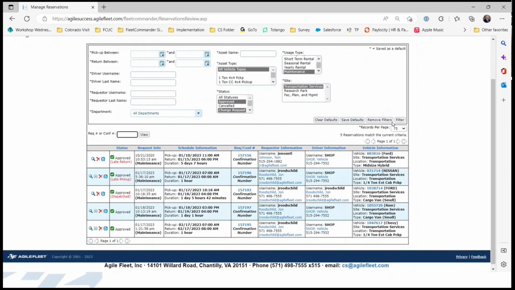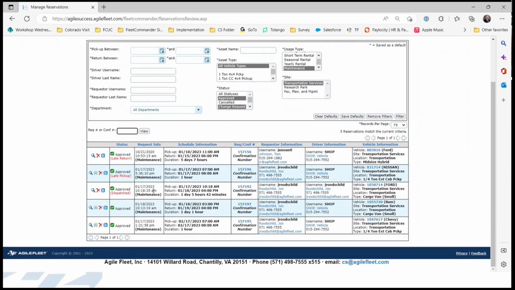And what we find here is we've got the two vehicles that we looked at earlier that were accounted for from the dashboard, 1038714, which is returning today, and also the one that's going out today. But we also have the ability to view other maintenance reservations, including future ones, which would be accounted for in the status approved. So we see we have a maintenance reservation scheduled for February the 17th.